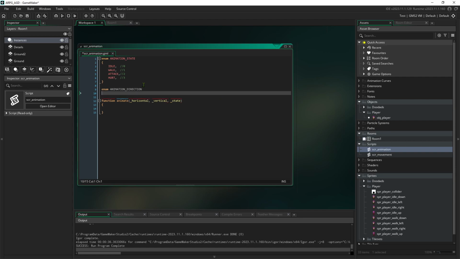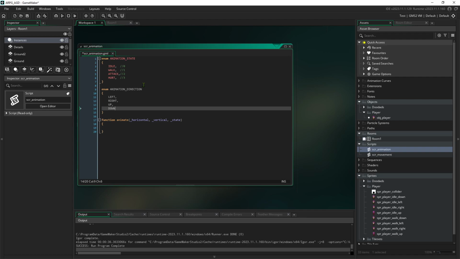And so we'll have an animation direction. So we'll have left, we'll have right, we'll have up, and we'll have down. And again, it's really just a fancy way of doing 0, 1, 2, and 3.